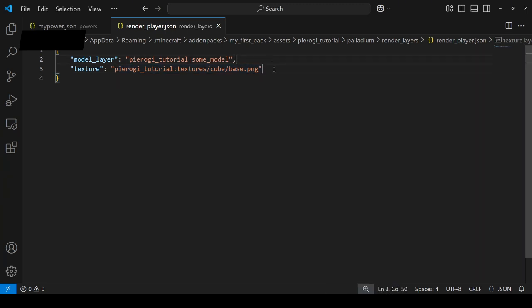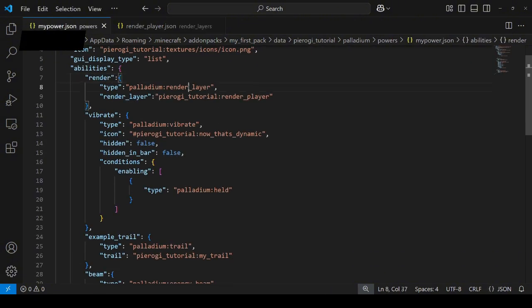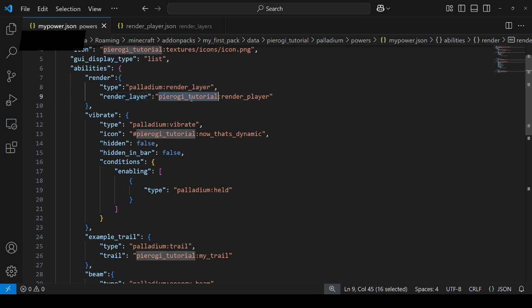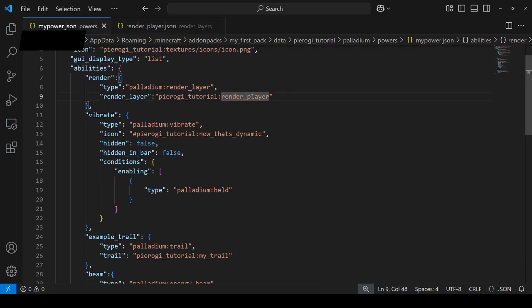Now that this render layer is done, we can use it in a superpower, like so. This is an ability, render layer, our namespace, and then we put the name of the JSON file inside the render layers folder. I named my file render player. So now here is the render layer being used. And now if we go and see in game, we will see that it works perfectly fine.